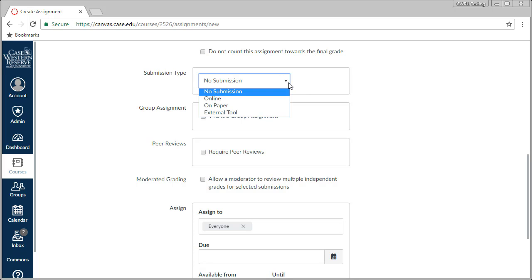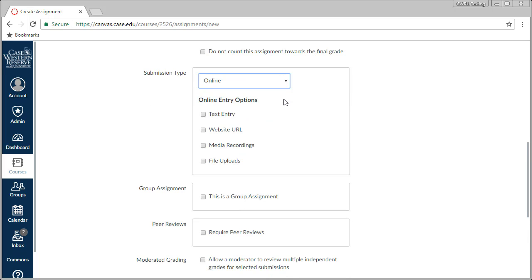The second option is an online submission. This gives your students a place to attach something and submit it through Canvas. You can use the checkboxes to select which items you will allow students to submit.